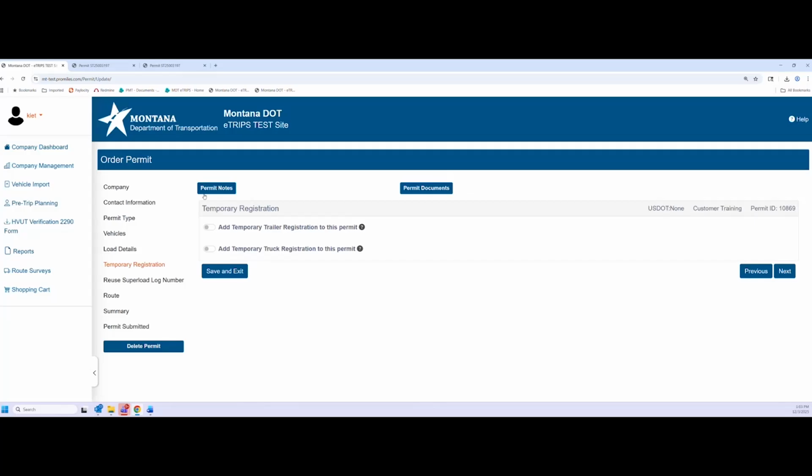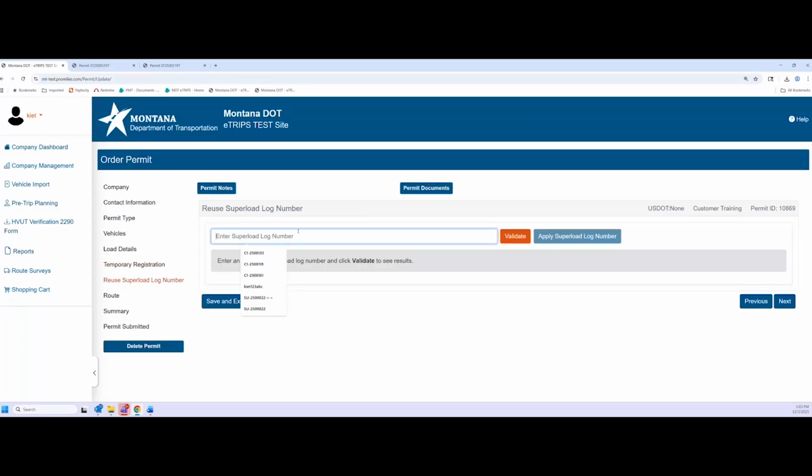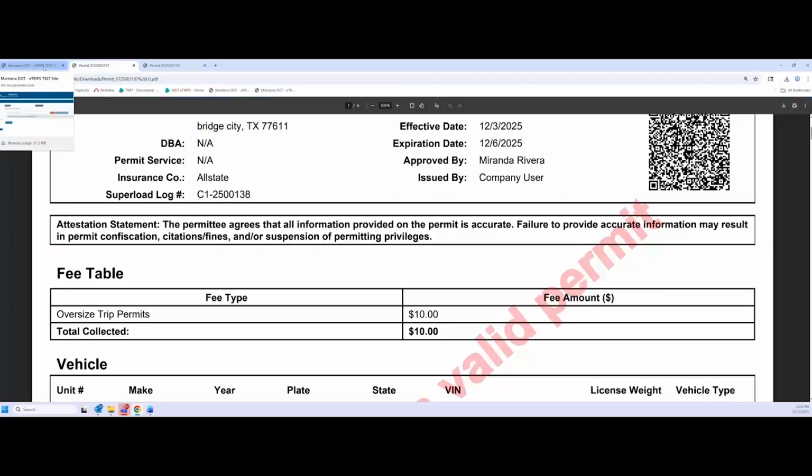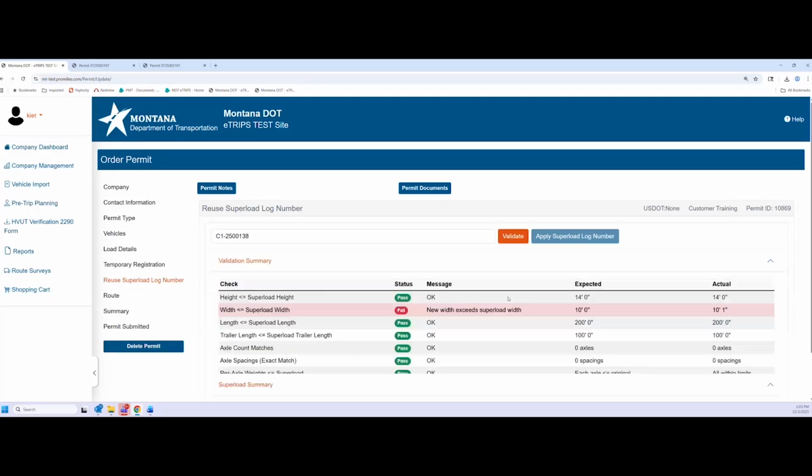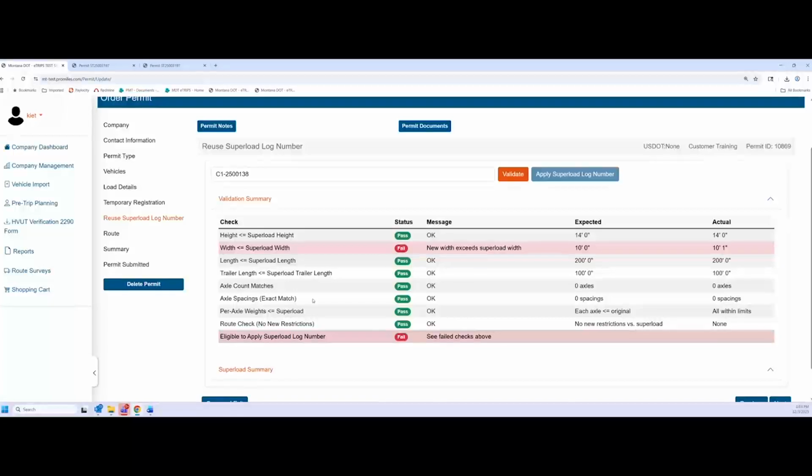And then I'm not going to add any temporary registration, but I'm going to go back and enter my log number, which was C1-2500138. So that's the one that I just issued. So if I validate it, the system does a check.